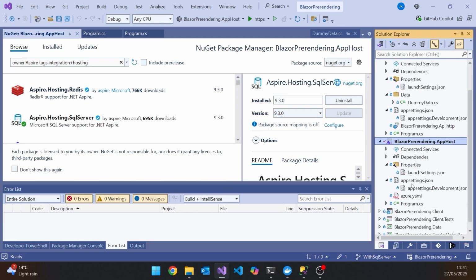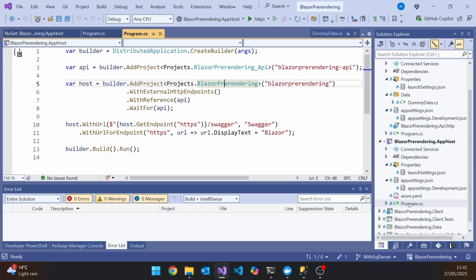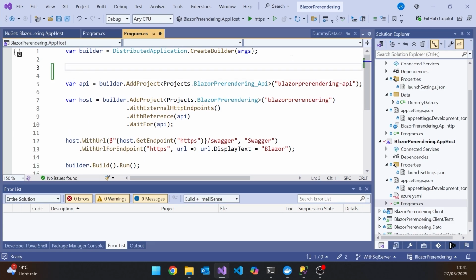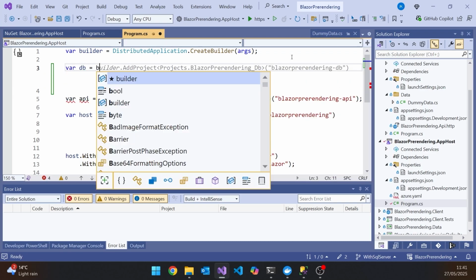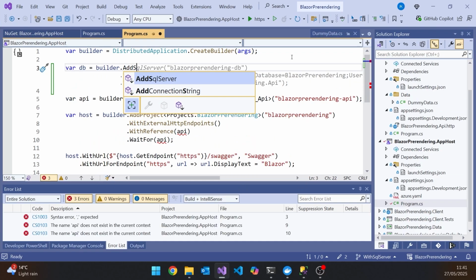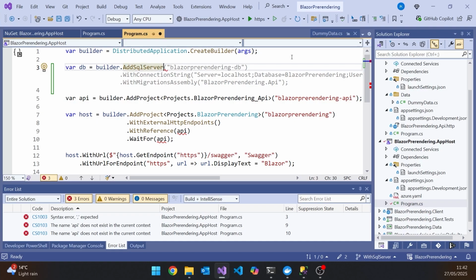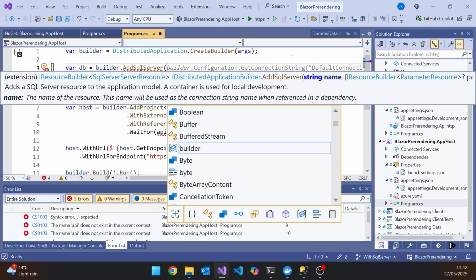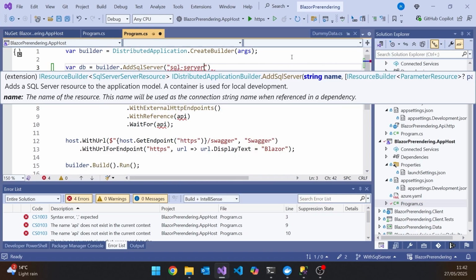And let's now go to the app host and go into the program, and let's now configure that. So before I do the API, because it's the API that's going to be using the SQL Server, I'm going to say var db equals, and then we're going to say builder.AddSqlServer. So that's been made available to us because of that package I just added. And then what we do is we put in the name of the SQL Server instance that we're going to be creating just as this one-off inside the Docker image. So I'm just going to call that sqlserver.